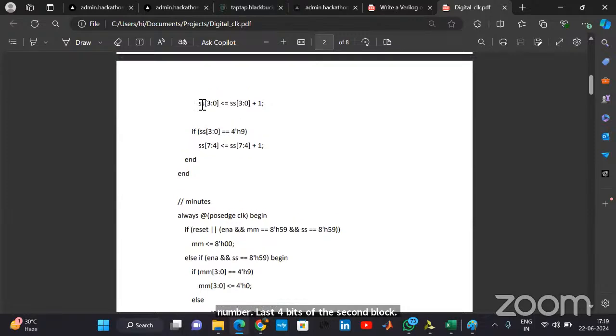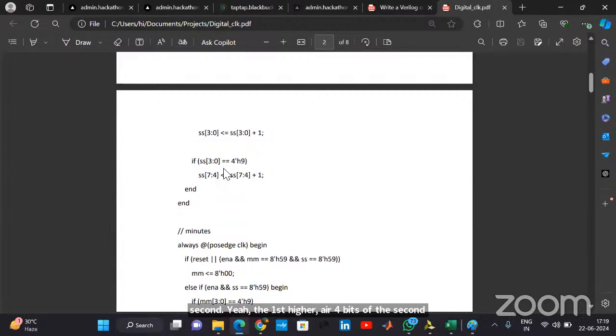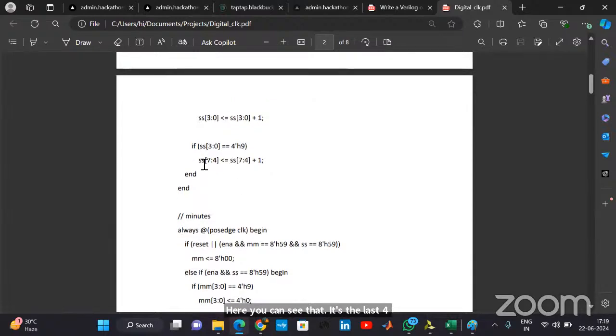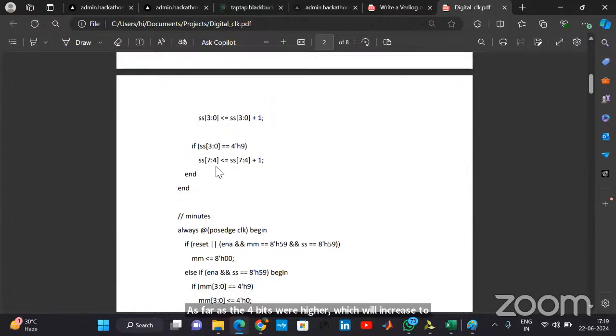And here we said that the higher four bits of the seconds block increase, right? Here you can see that the last four bits of the seconds block is 9. The higher four bits will increase by 1.